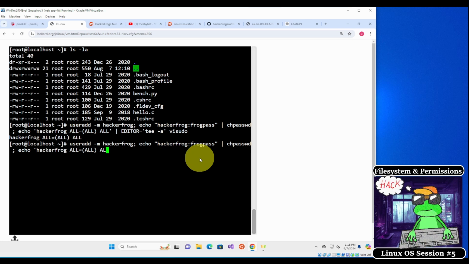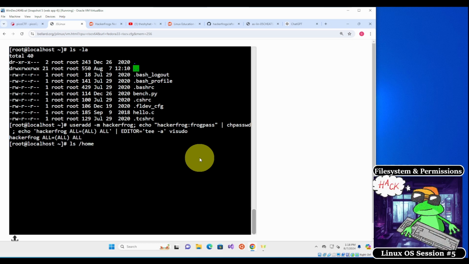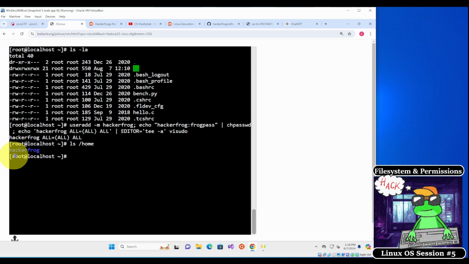To check if the user has been created, I want you to do this command. It's going to be ls space /home, and you should see a HackerFrog directory in there. If you do ls space /home and you see the HackerFrog directory in here, please type HackerFrog online.